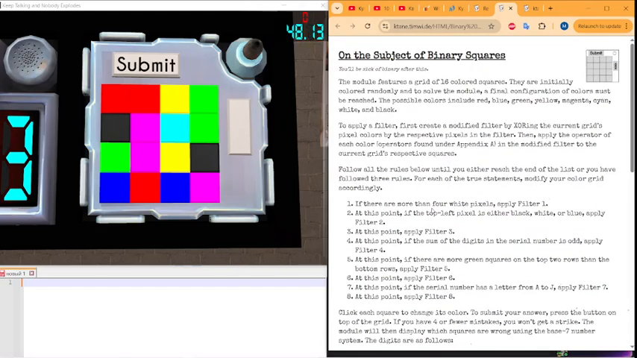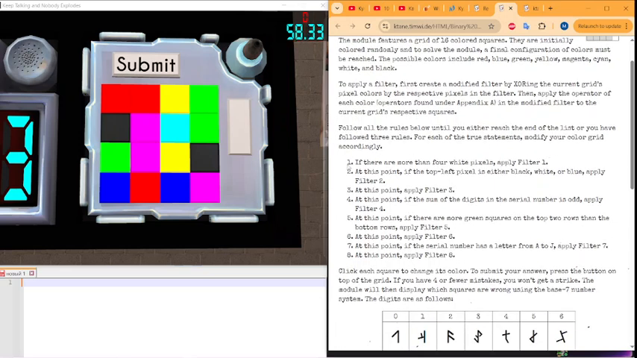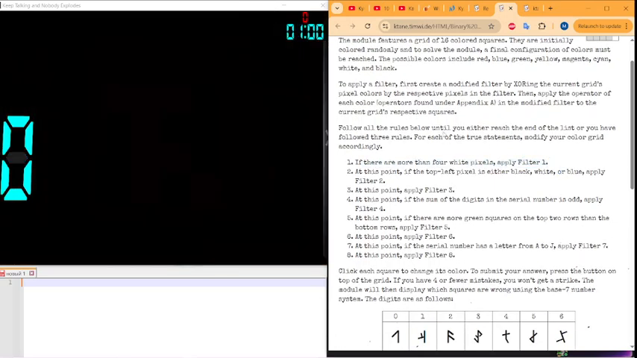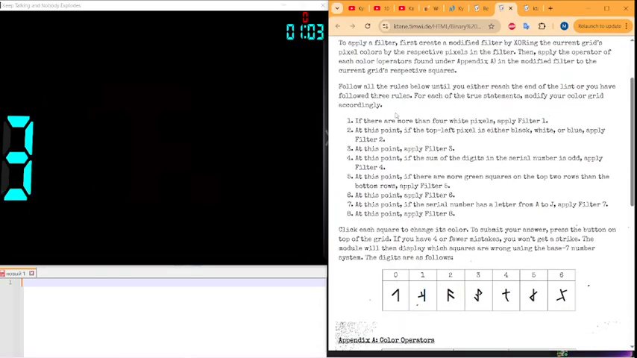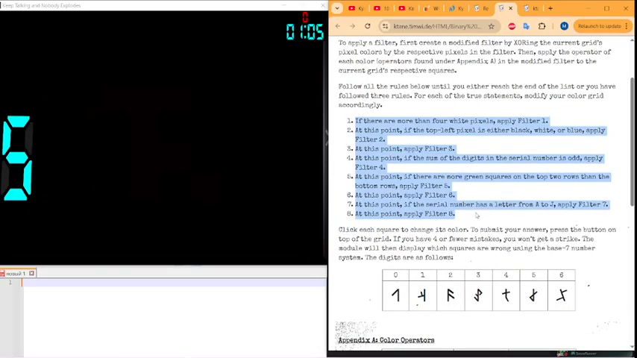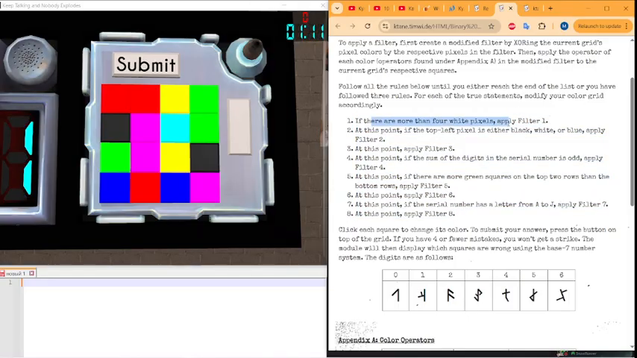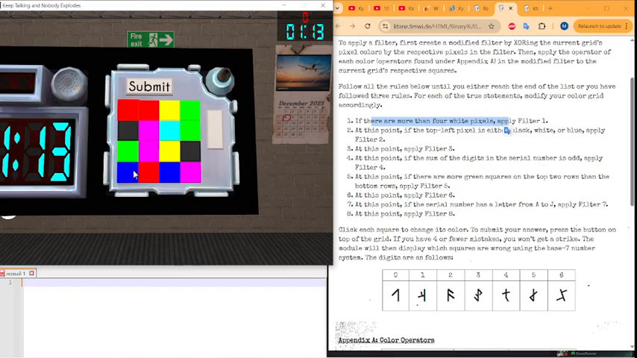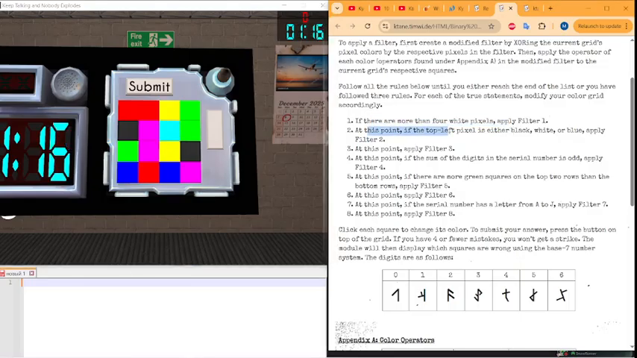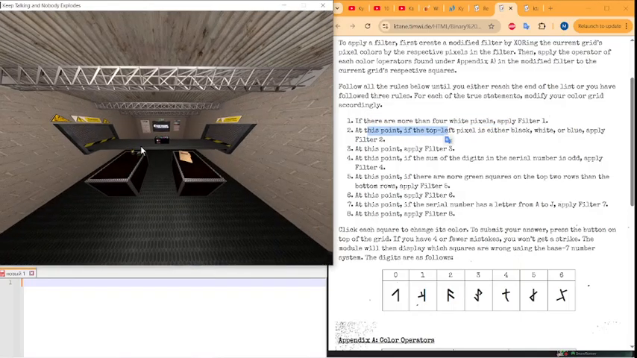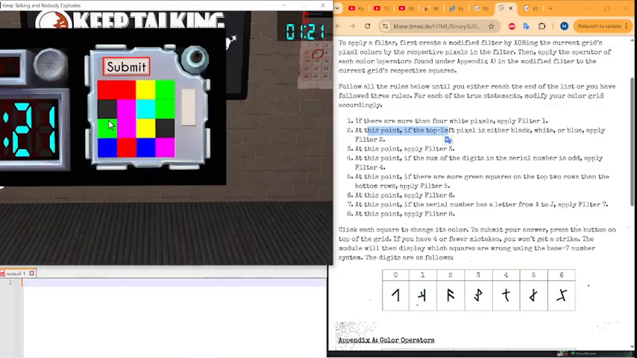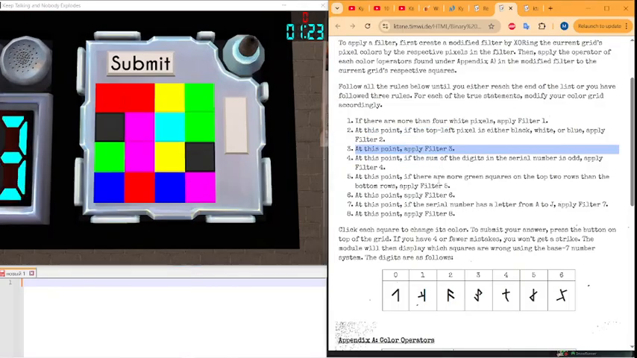So basically each stage consists of two substitutions. I don't remember myself, but I will remember in a moment. We would follow these rules in order, and in total we would have 3 rules applied. If there are more than 4 white pixels at this point, if the top left pixel is either black, white or blue, no, it's red. At this point apply filter 3.